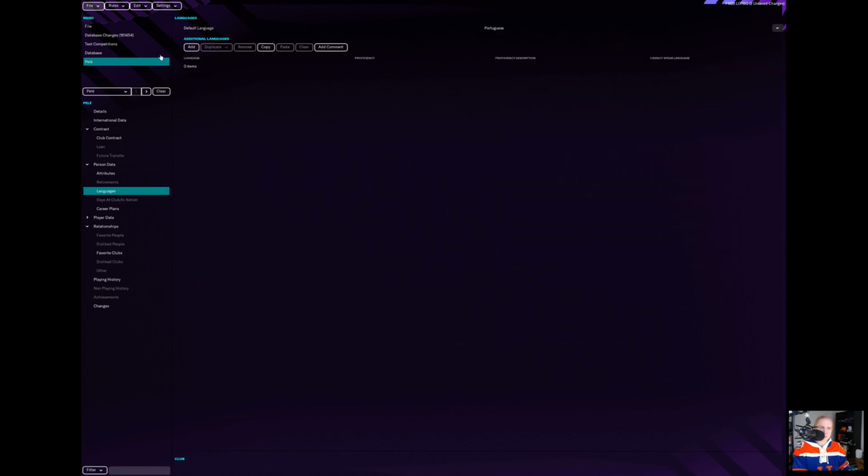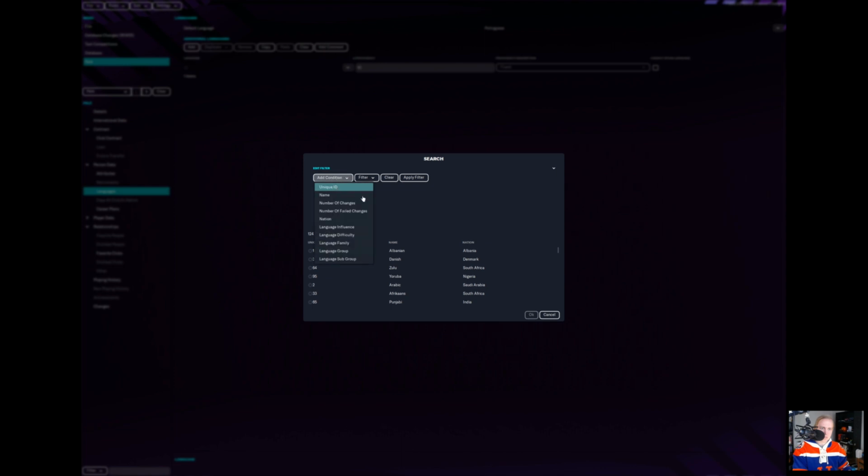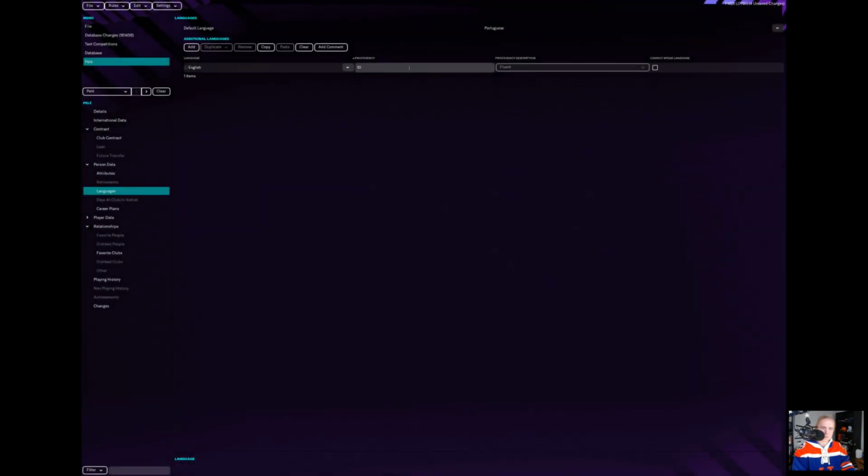You can go over to other things with the player. You can change his language. There was no default language given to him, which is interesting. So we can search around. We can add an English name here. There we go. So we will add English onto that. He is proficient in English now. There we go. That was pretty simple.